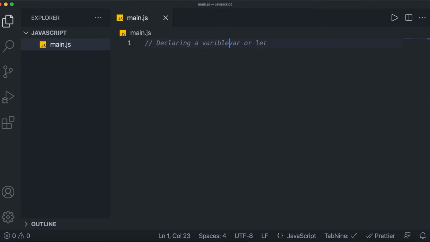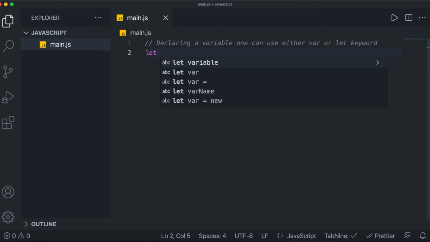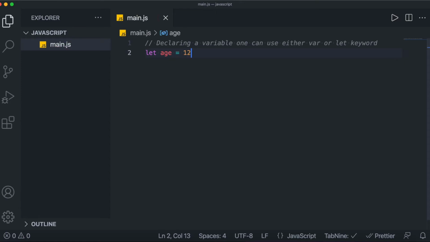Declaring a variable, one can use either the var or let keyword. So let's see how we can declare our variable, and take a look at the distinction between the variables and the constant. Well, I say you can use let. Let's say let age equal to 12.